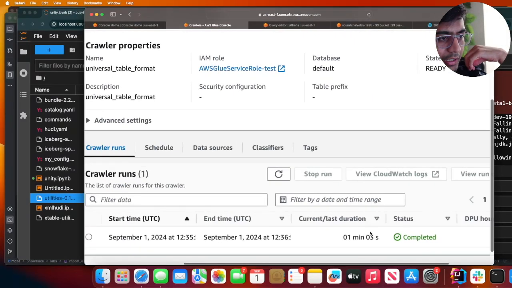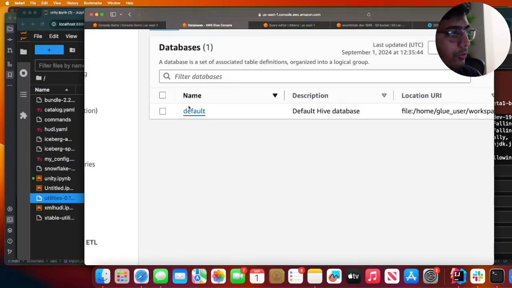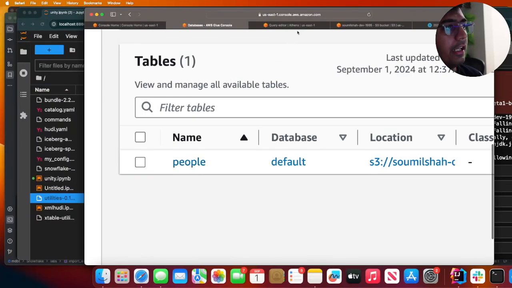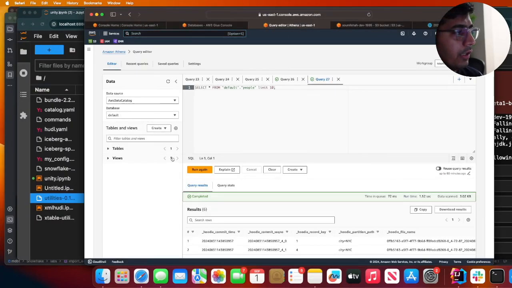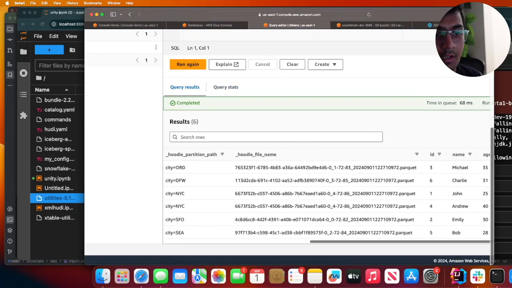And as you can see, it's about complete, 1 minute 3 seconds. Heading over to database, going to default, I should see my table over here. Lovely. And if I go to Athena, come here, run a simple standard SQL ad hoc query over here. Lovely, I see my data over here. Great. So we have the table in Glue catalog, and now let's see how we can query this in Snowflake, right?